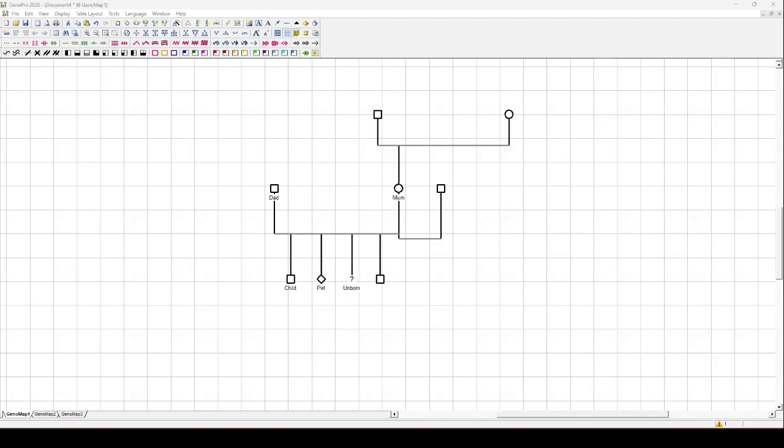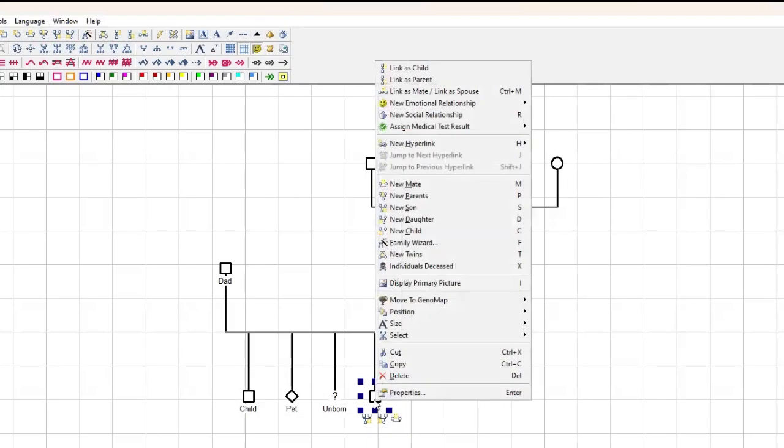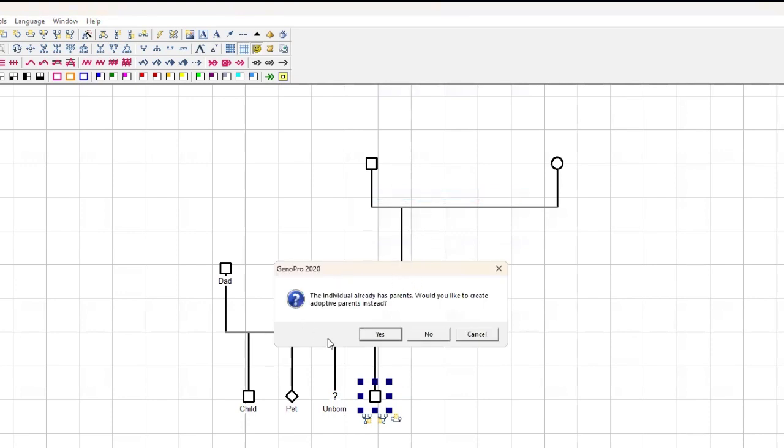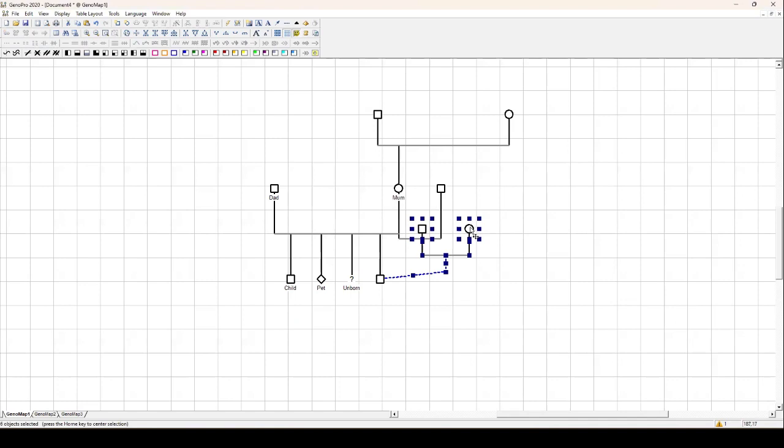Adopted and fostered children next. So Genopro makes it easier to show that a child has been adopted and is now living with a new family. This includes fostered children or those in kinship care. So by right-clicking on any child, we can then add new parents, and that will bring up this dialog box. It says this individual already has parents. Would you like to create adoptive parents instead? I'm going to click yes. So even if it is a foster family, we are still clicking yes.